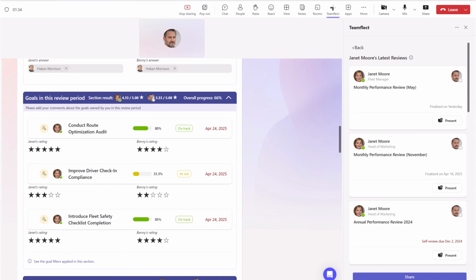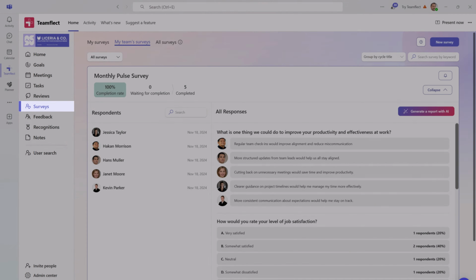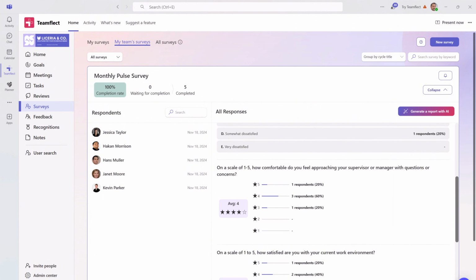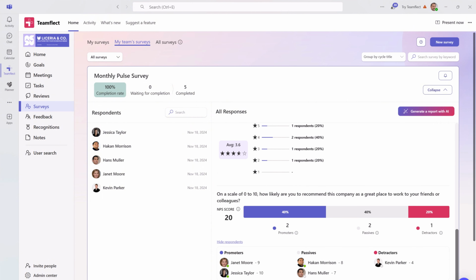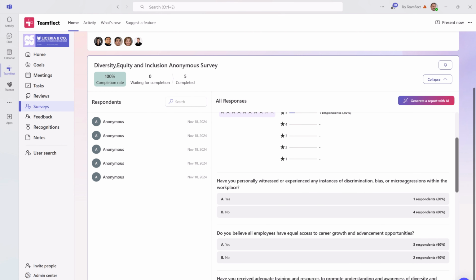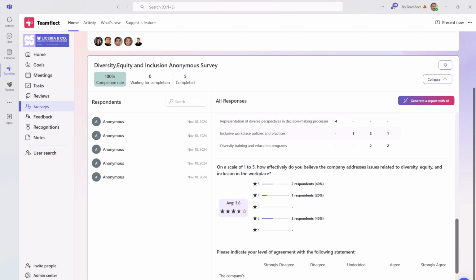It is always a great idea to measure employee engagement after performance reviews, and Teamflect lets organizations do just that through intuitive employee engagement surveys that include even Net Promoter Score questions. And every Teamflect survey template can also be sent out to be completed anonymously to ensure honesty.